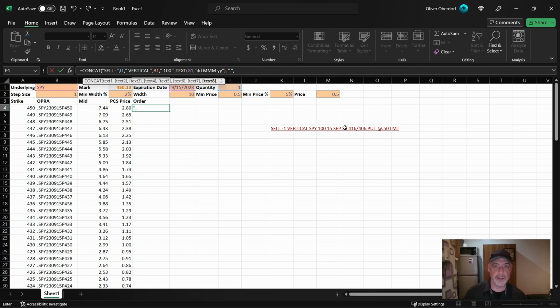Another space. It's 416 over 406 from down below. We want the current strike as our short strike, and then a slash, and then we want the current strike minus the width, and then space, and then put. It's always going to be put, always going to have a space, and then at our price, which is our put credit spread price. And when we get down to the .50, it'll be 0.50. I don't think that's a problem, and it's a limit order. We're going to do a little bit more cleanup.